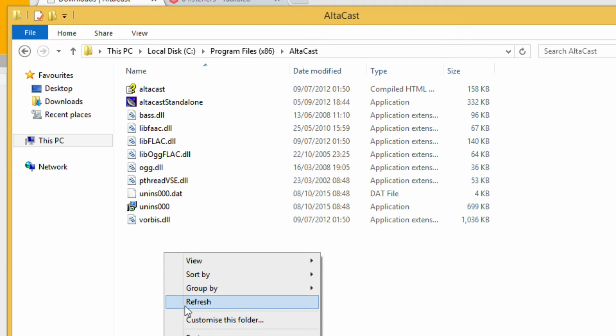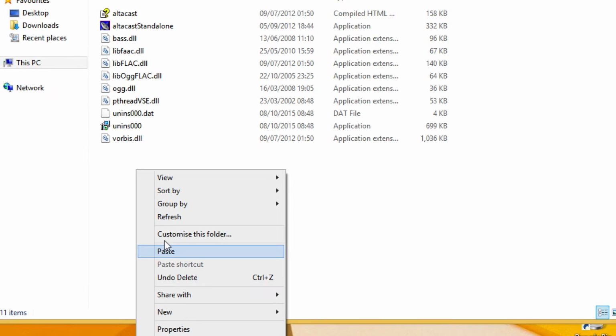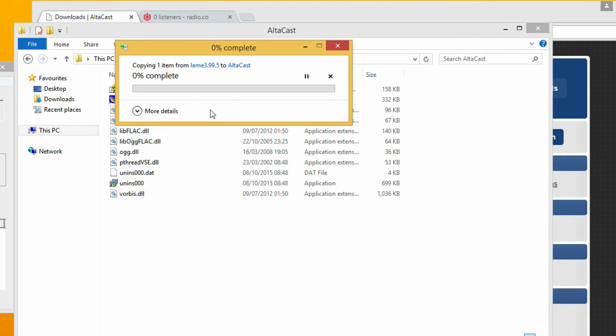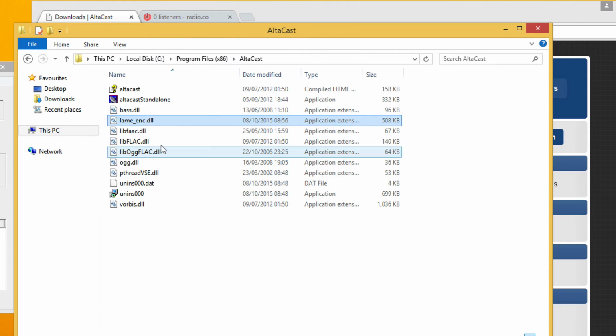So what we're going to do is paste in the lame_enc, and we just need to click continue. Now, what this does is it gives Altacast the ability to encode an MP3 stream, which is what we need for the purposes of Radio.co and this tutorial.